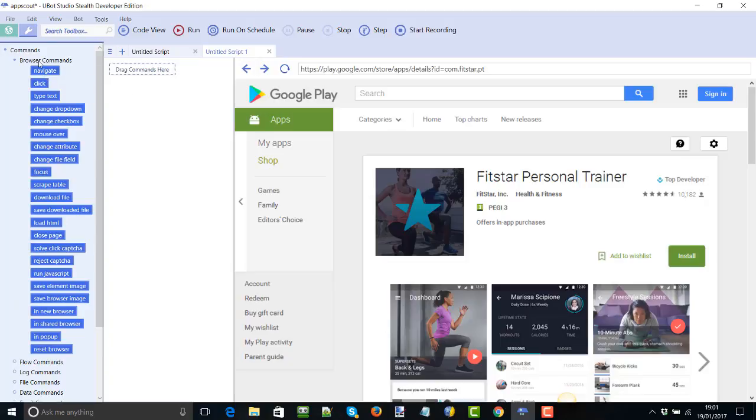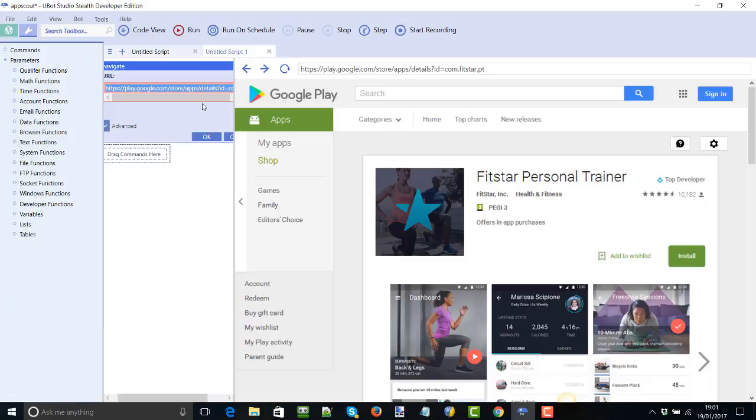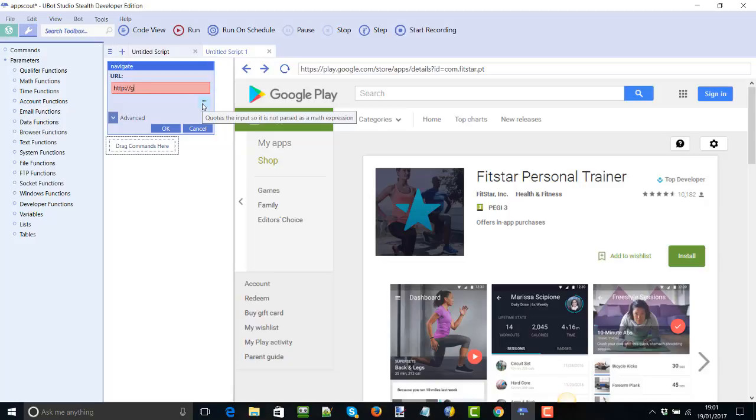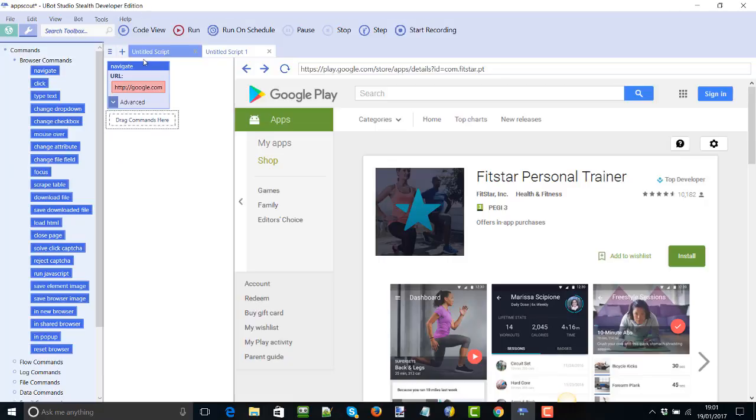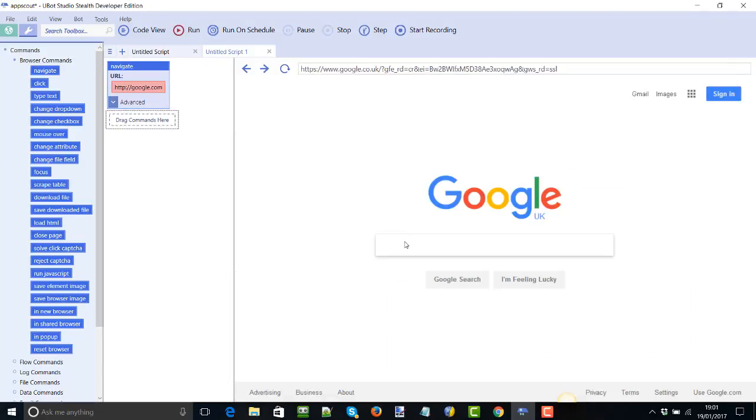So for example, in browser commands we've got navigate. Now all I have to do is drag that in, and if I put in, for example, Google, and click OK, and if I click run, it's now going to go to Google. Now obviously there's no point just going to Google, so let's do something else.